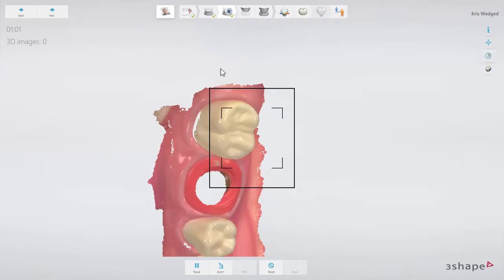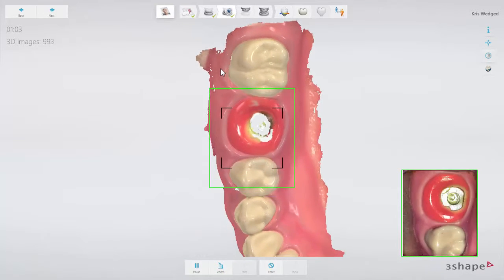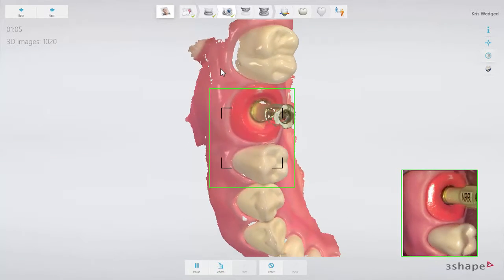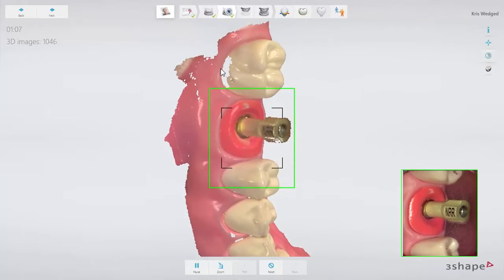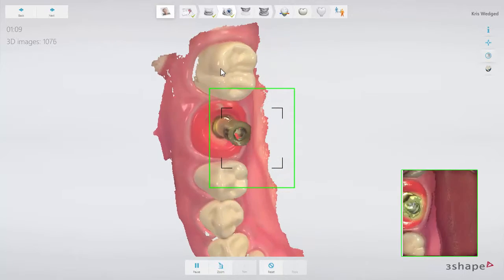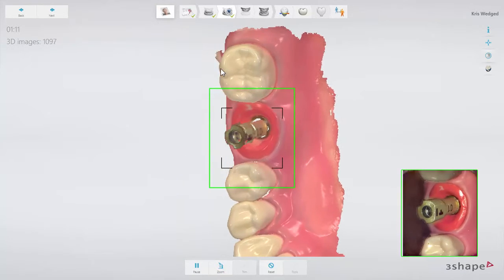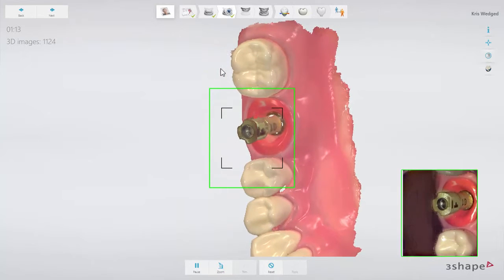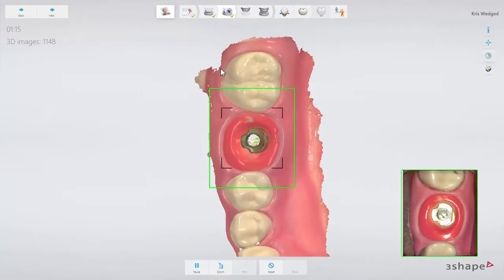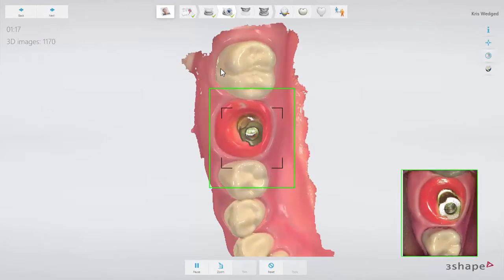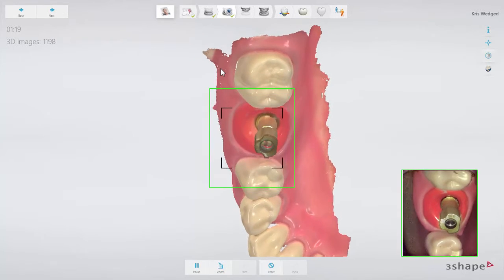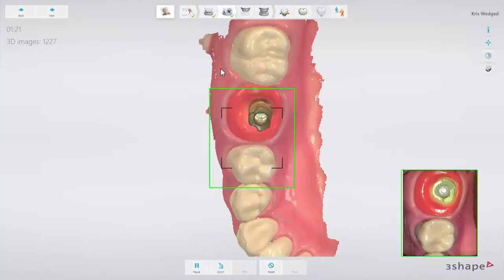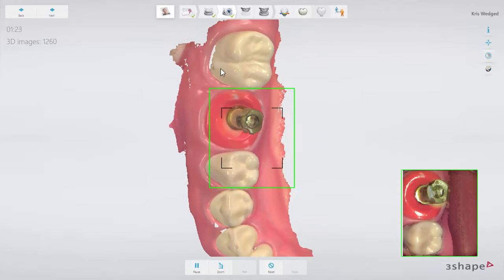Start the scanner pointing at a neighboring tooth. Once the scanner has picked up the position, slowly move to the scan body and circle around it to get it scanned from all angles. It is especially important to cover the upper third of the scan body to make it possible for the laboratory to recognize the correct position. When the scan body scan is complete, remove the scan body.